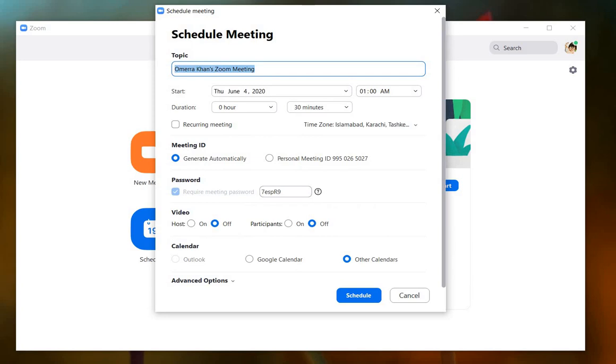For example, English grade 7. If I want to have a meeting with the students of grade 7 and the subject is English, I have written the topic like this. Then you will select a date. After that, you will select a time.